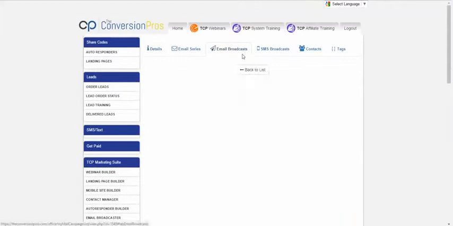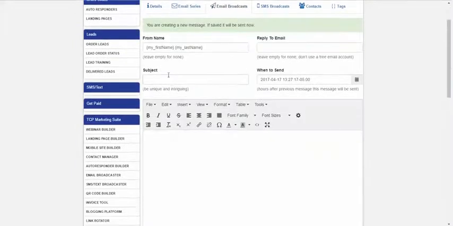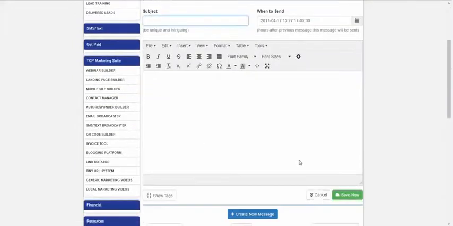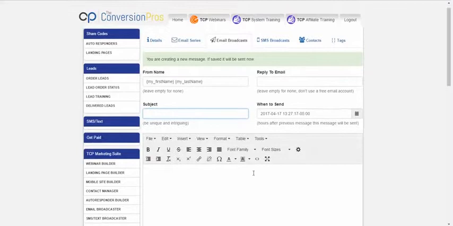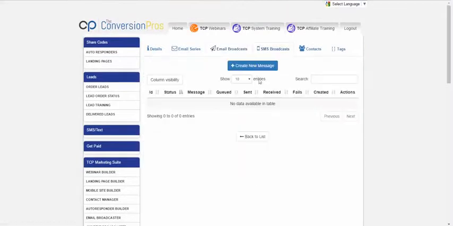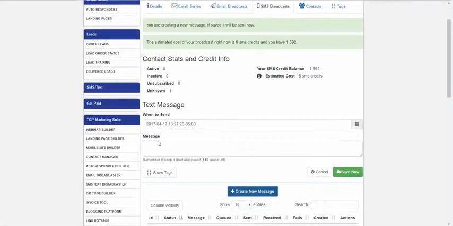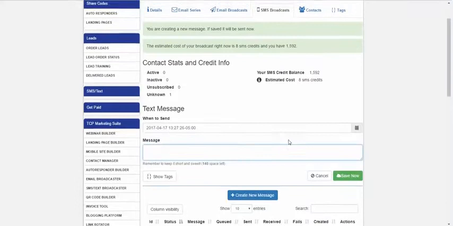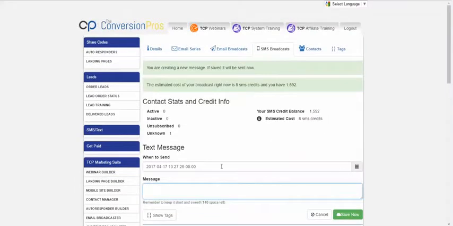Hit edit, and then if I want to do an email broadcast, I can create an email broadcast, subject line and body, and hit send. It will email everybody on this list instantly, or I could create a text message. Now you need some credits for text, but you can write a text message and hit save and hit everybody's cell phones that are on that entire list. So not only can you follow up by email, but you can also follow up by text inside the system.